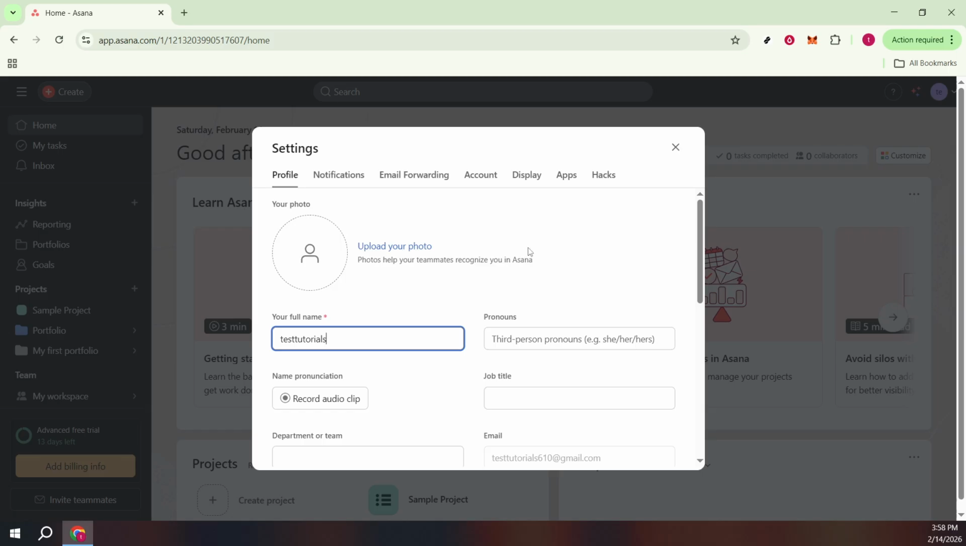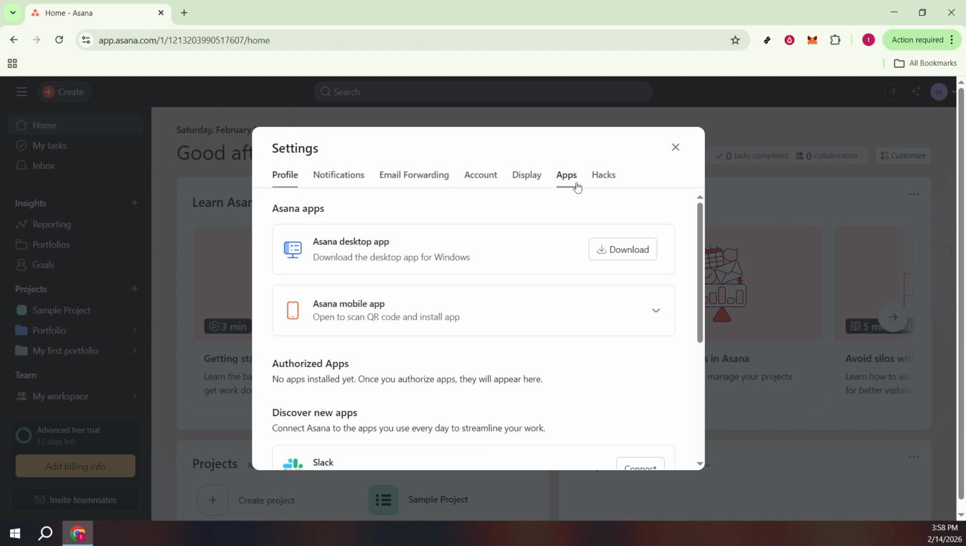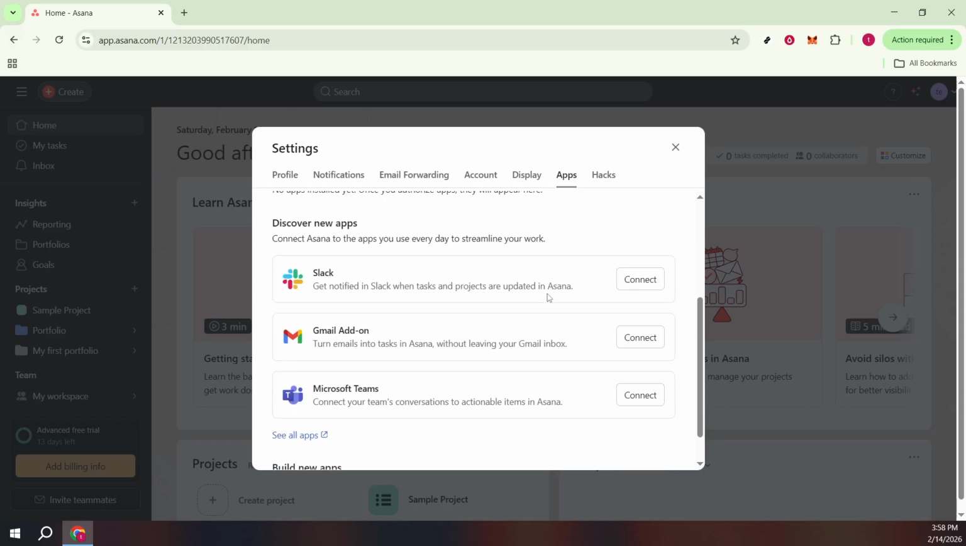Inside Settings, go to the Apps tab. You'll see a catalog of integrations that Asana supports. Scroll through the list until you find Slack. If you don't see it right away, keep scrolling. Apps are often grouped, and Slack usually appears among popular options. You're looking for the Slack tile with a brief description and a button to initiate the connection. Click Connect on the Slack tile.